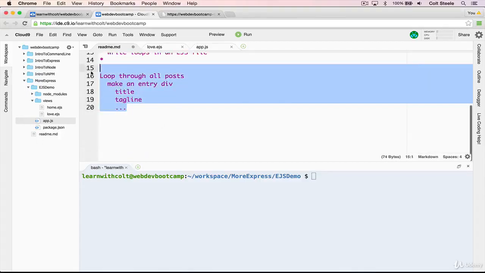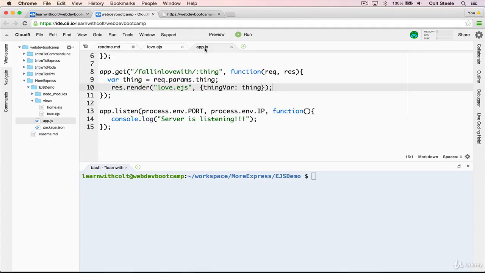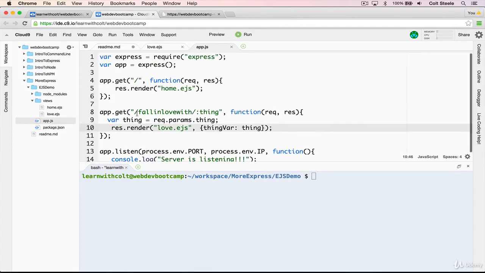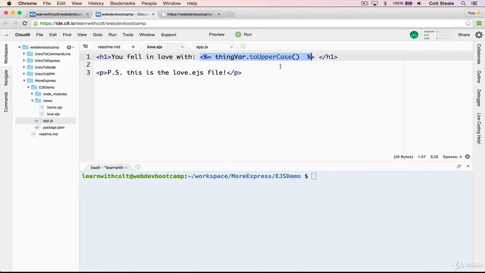Let me get rid of this for now. And let's go back to our app.js, and we have this fall in love with thing. Let's add a really simple bit of logic inside of our template that will check if the thing that the user entered is Rusty, then we'll display an extra line that says good choice or something like that. So what we'll do is in our love.ejs, we'll first write just regular JavaScript, and it won't be valid, but we're just going to write the JavaScript.